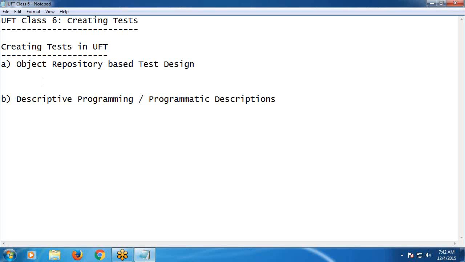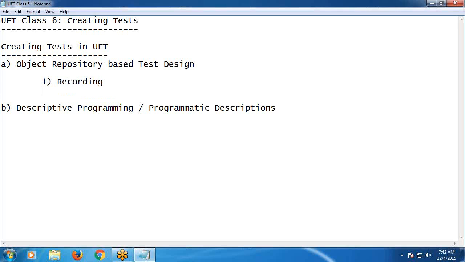Have any idea, Radha? In object repository based test design, again we have two ways or two possibilities to create tests. What are the two ways? One is recording, another is spy.